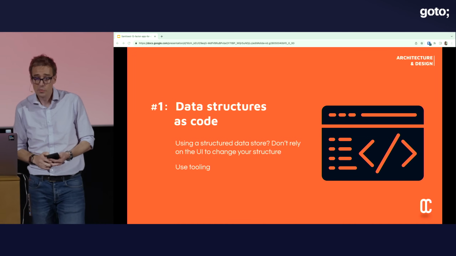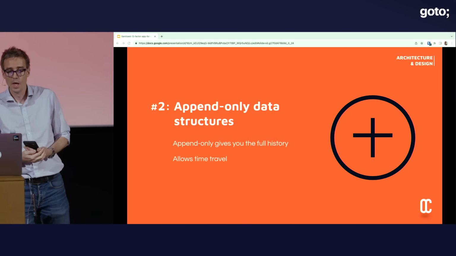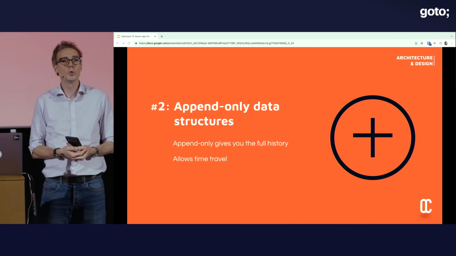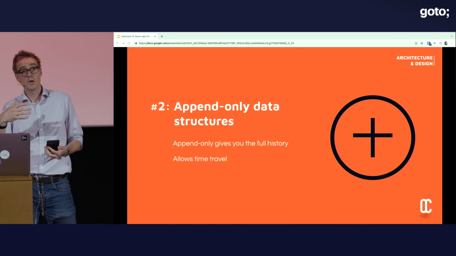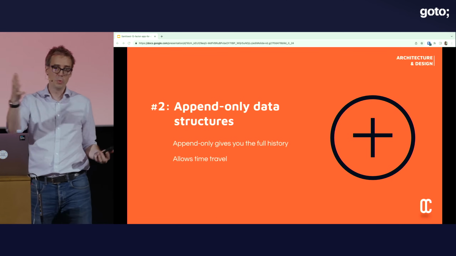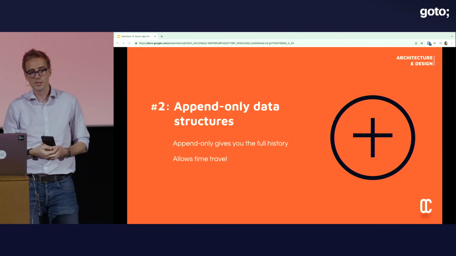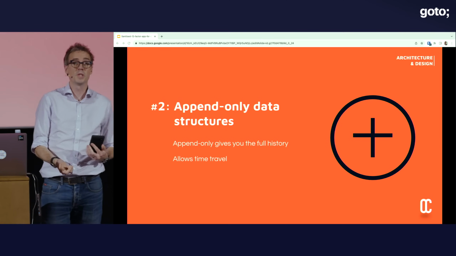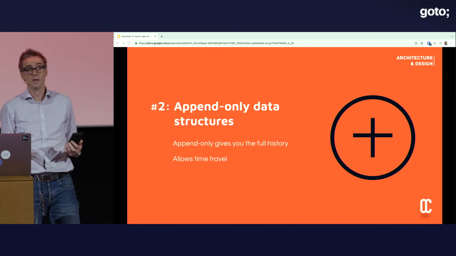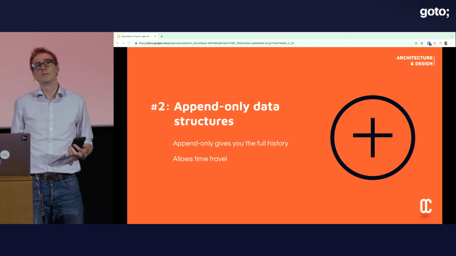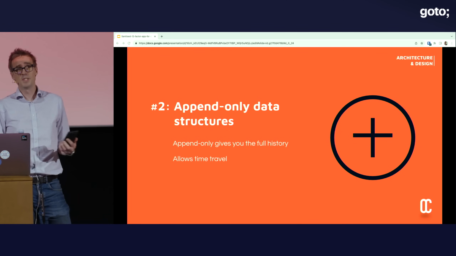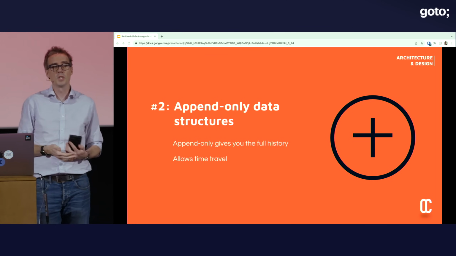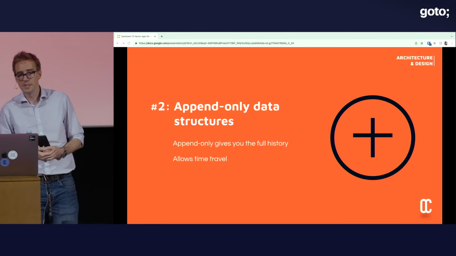So, looking at the second one, append-only data structures. I spent a large portion of my career working in finance, and we don't have the monopoly on append-only data structures, but you do come across them a lot in finance because they really like history. I worked at a hedge fund for a while, and the regulator wanted us to keep 7 years of records. So all of our data needed to be online for 7 years, which could be challenging in places.